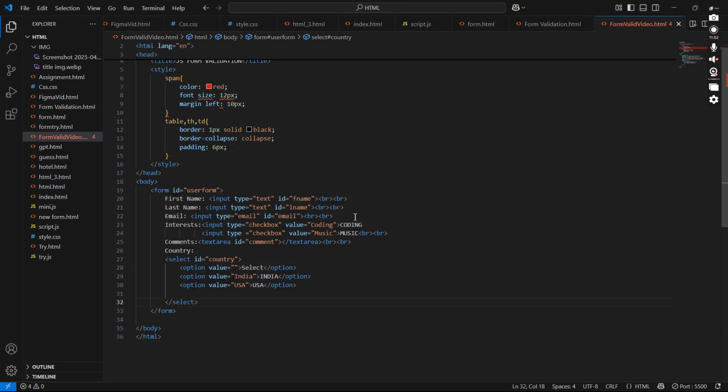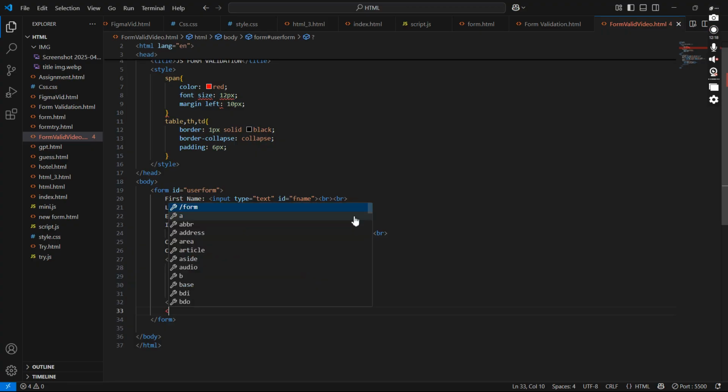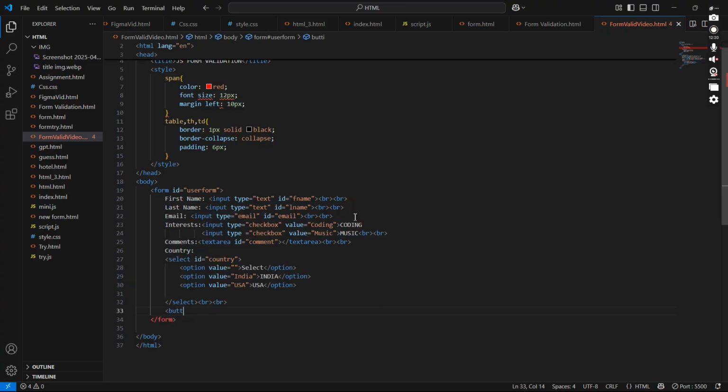Then we create both the break line tags so that we can get enough space. Then inside we saw two types of button, right? One button is submit form and another button is cancel form, right? Okay. We'll first create the submit button.